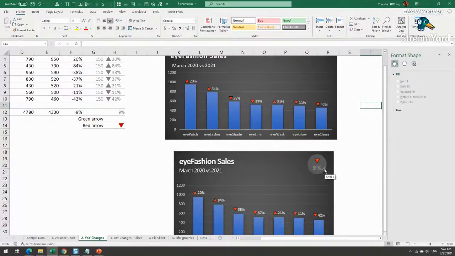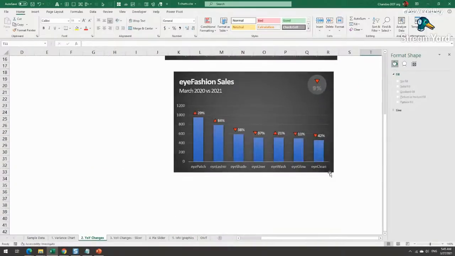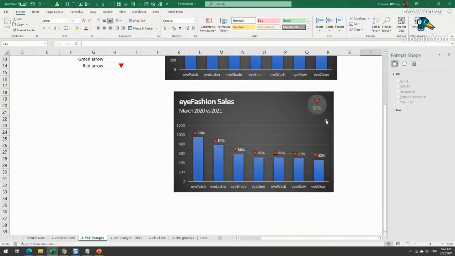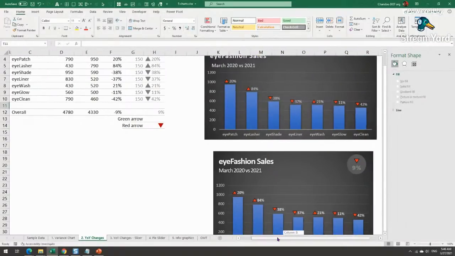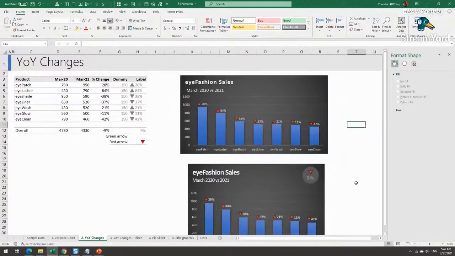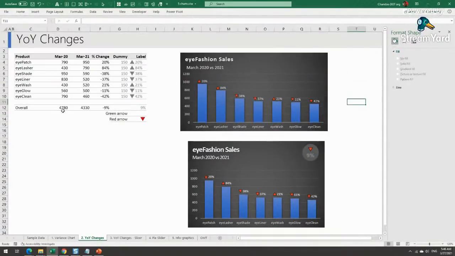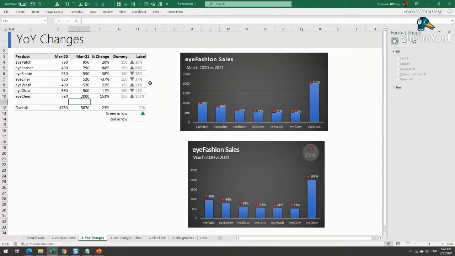There is actually one extra trick, but I'm not going to explore that in depth in the class. Instead, I will leave that to you as a puzzle to figure out. If you see here, the original chart has a downwards 9% thing, but that appears in red color. Now notice what happens when I change the values. If I make the overall variance from year on year positive by, for example, taking one of these sales and making it 2000, then this actually becomes a green up arrow.